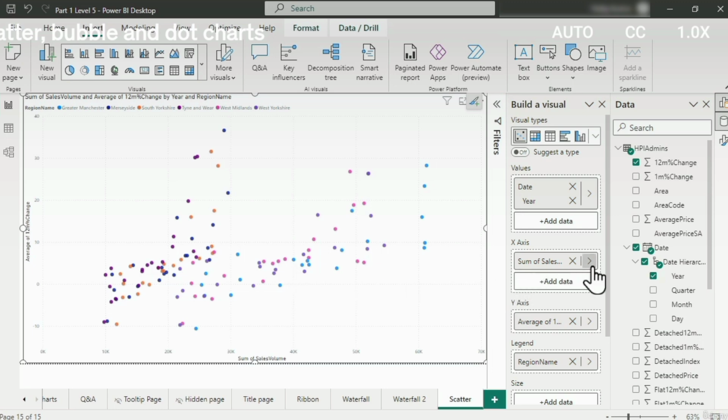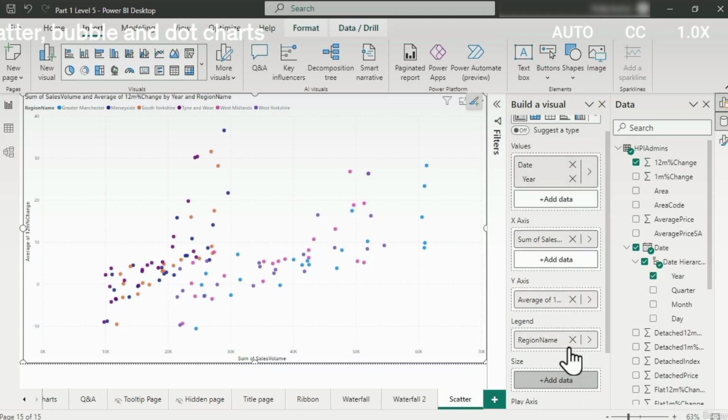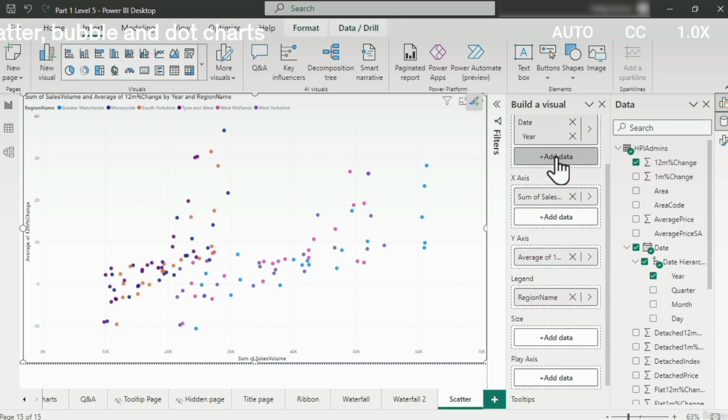Okay, but what if I wanted to concentrate on 1 year at a time? Well, I can drag year down from details to the play axis. Oh, that's a new axis. We haven't seen that before. What does that do? Now let's drag the date into the play axis.